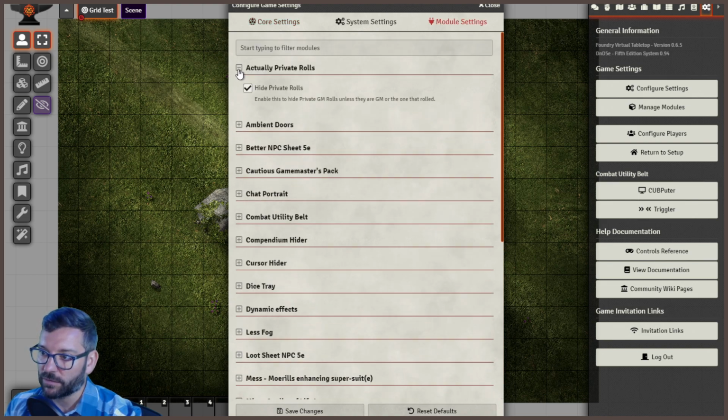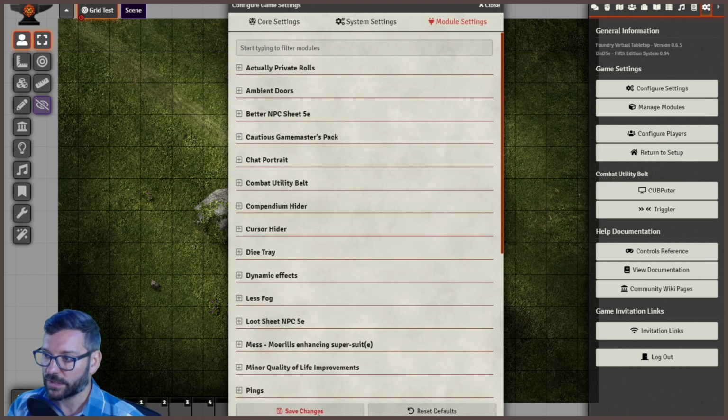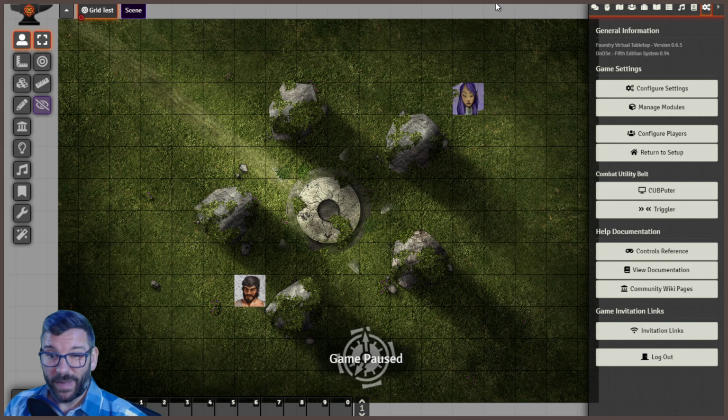Actually private rolls. Really simple. It's one checkbox, and it does what it says. It enables this to hide private GM rolls unless they are the GM or the one that rolled. So hide your roll. Players don't know you're rolling. Really handy. I use it all the time. So that's actually private rolls. So that basically covers those two things that I use.